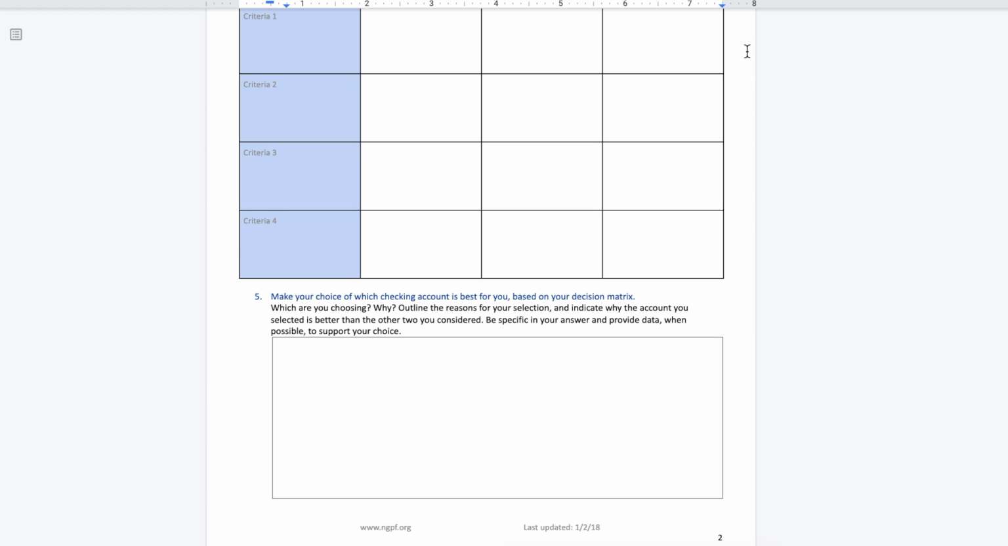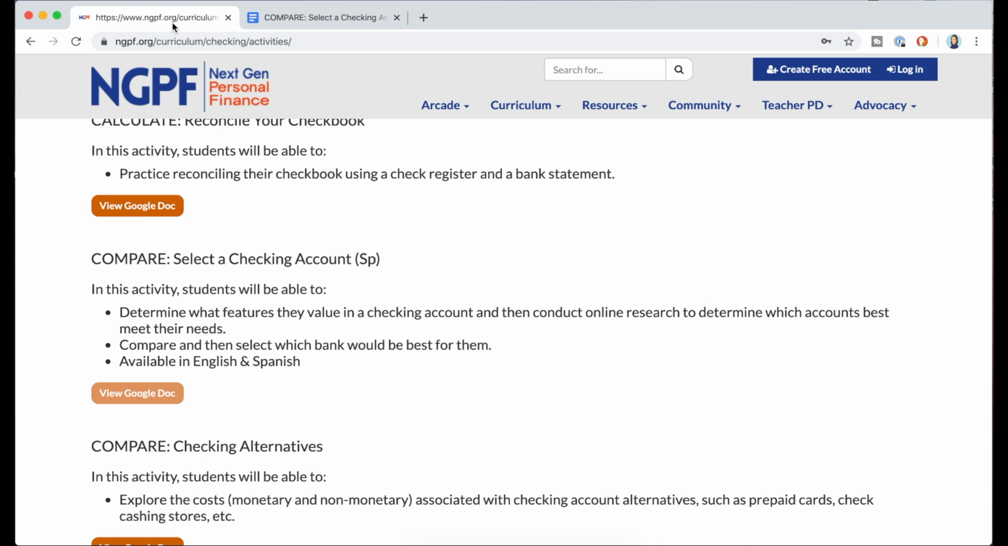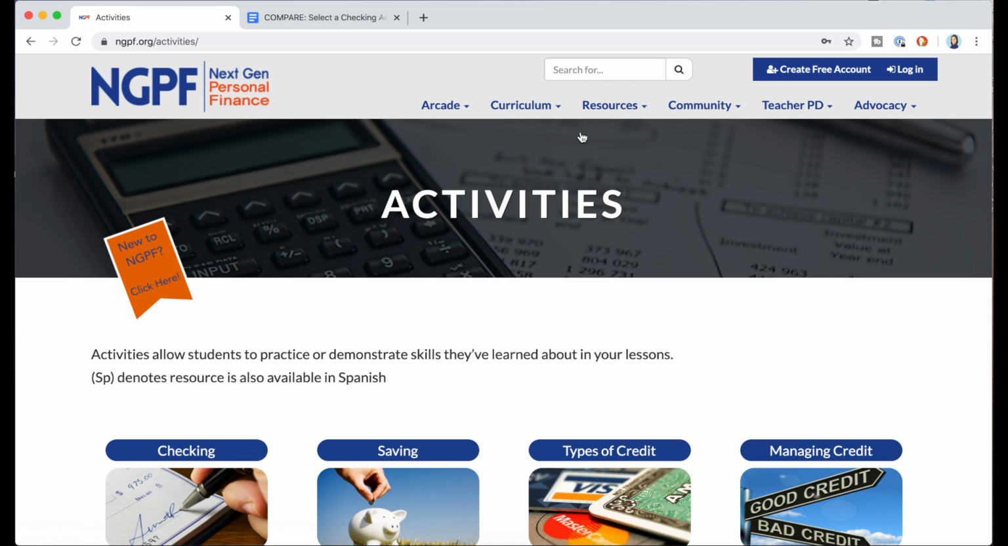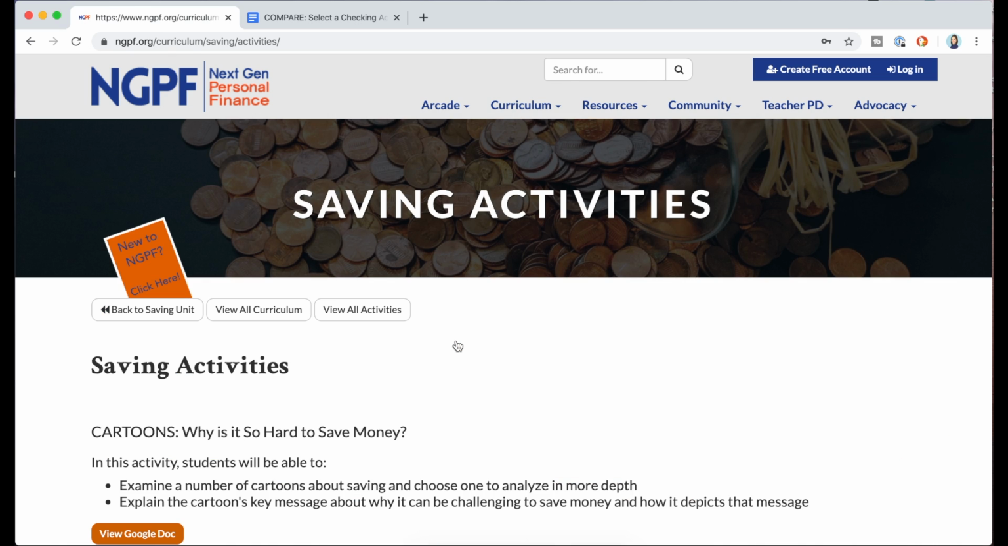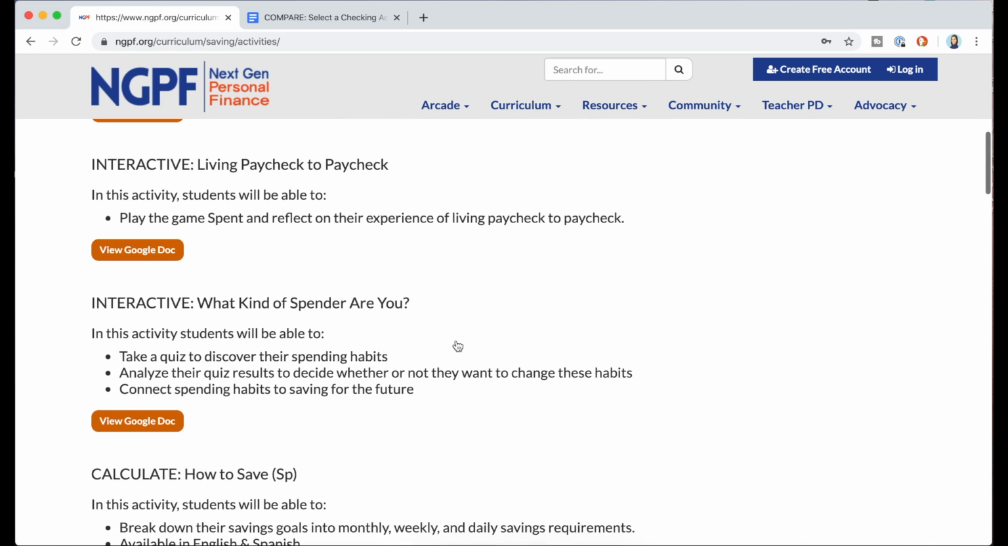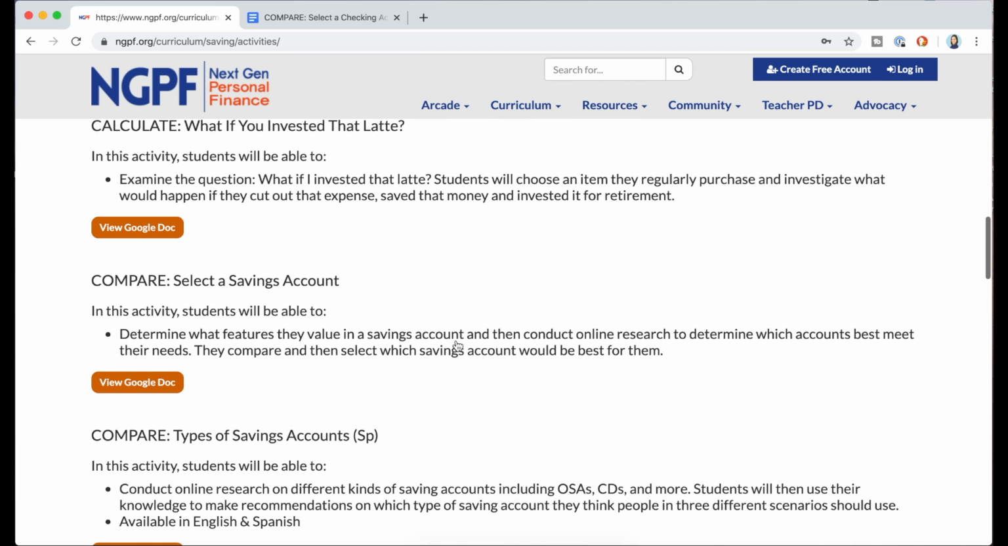NGPF has a great activity under the Saving unit, which is a great exercise to follow up with after completing this one. Heading back to the NGPF website, you can select the Resources tab and click on Activities. Then scroll down to select the Saving unit. Here you can see all of the different activities under the Saving unit. If you scroll down, you'll find the activity titled Compare, Select a Savings Account. Click on View Google Doc to open up this resource.